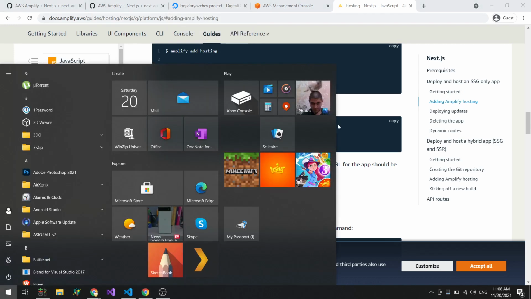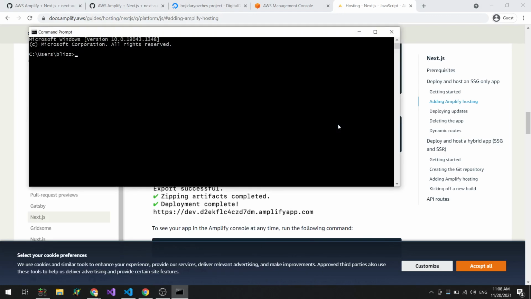I'm going to go to the folder where I keep many of my projects, and I'm just going to create a new one.